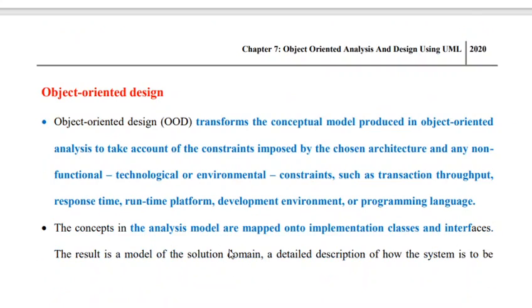Now, in case of object-oriented design, what does it do? It basically transforms the outcome of the object-oriented analysis phase. That is, it takes in the conceptual model and creates an implementation specification out of it. The way how it has to be implemented, the way how the classes and interfaces are to be implemented, by taking into consideration some of the design constraints as well as non-functional as well as technological constraints such as throughput, response time, runtime platform, deployment environment, and programming language.